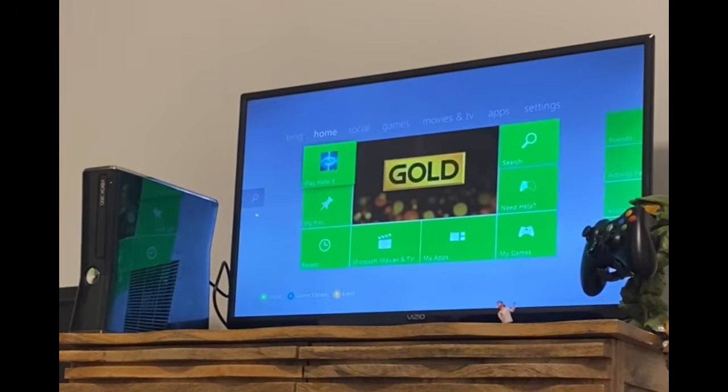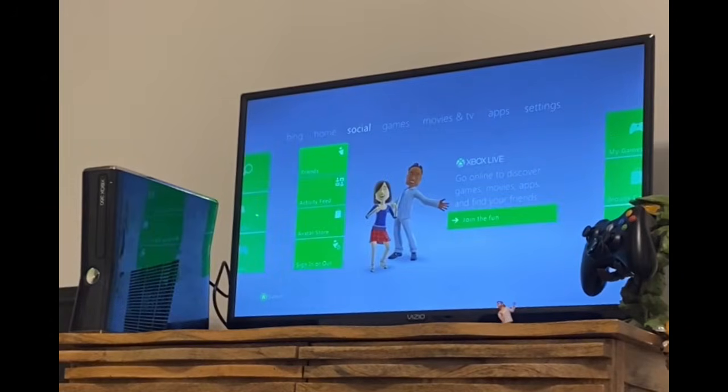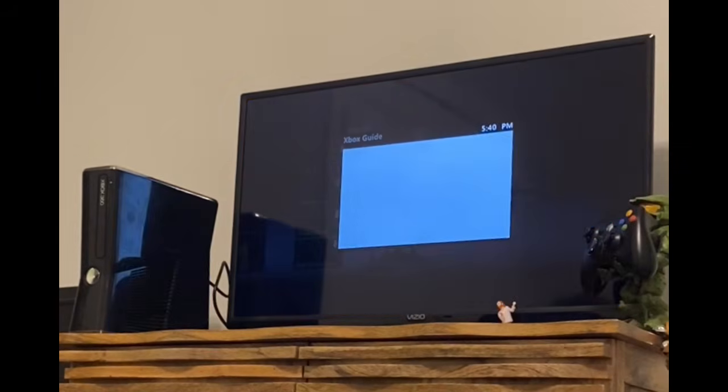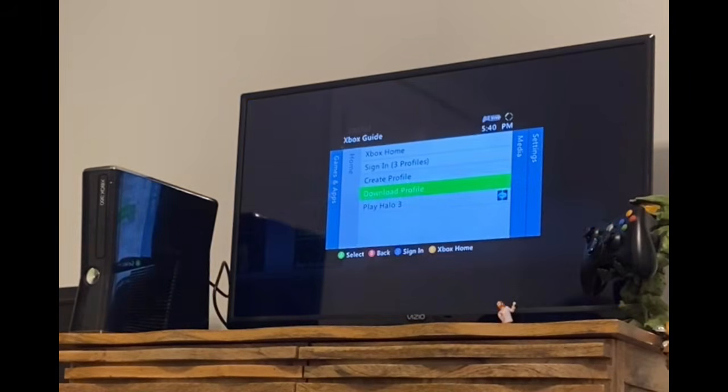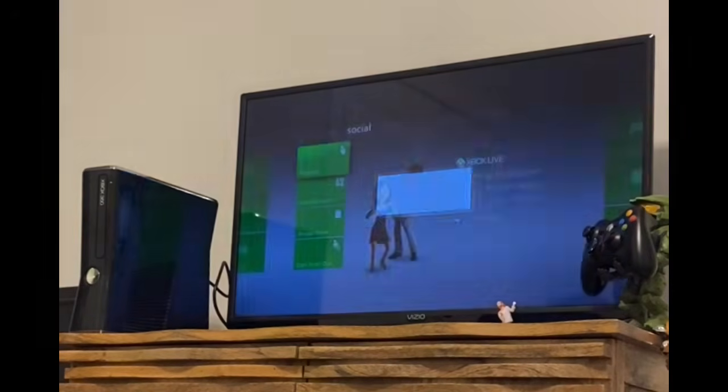So this is where we actually don't need to go here anymore. We just need to go to Xbox Live or Xbox.com on the internet so that we can create an account. And then all we have to do next is just go back here and click download profile and then enter our account. Pretty much that's the main thing.